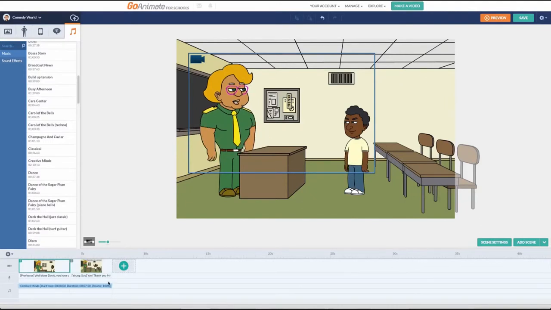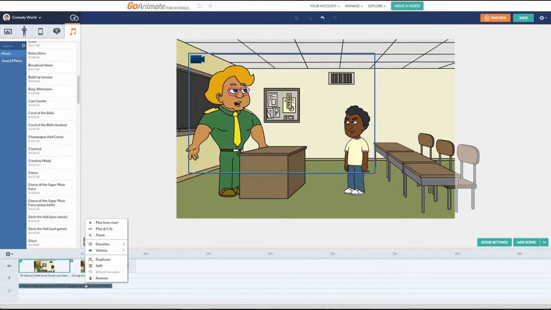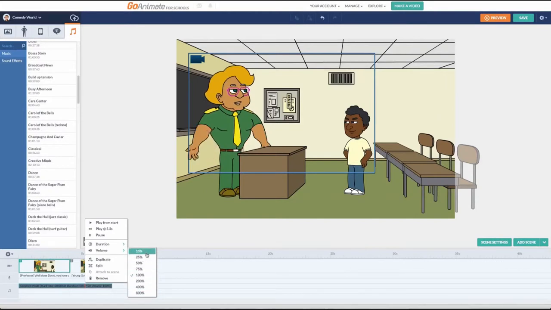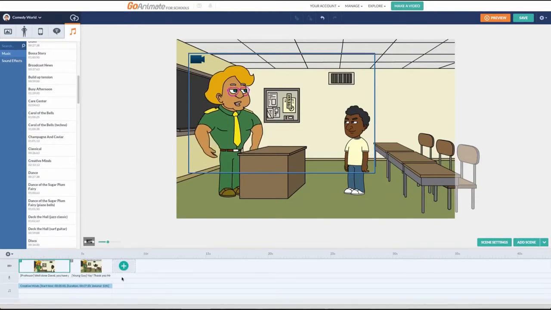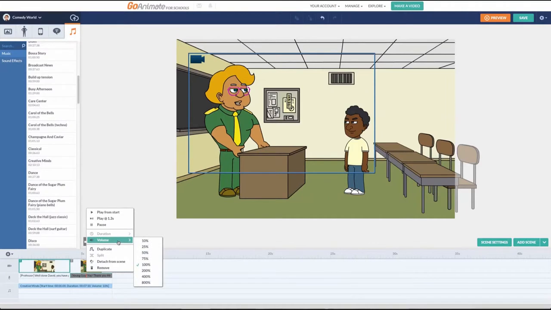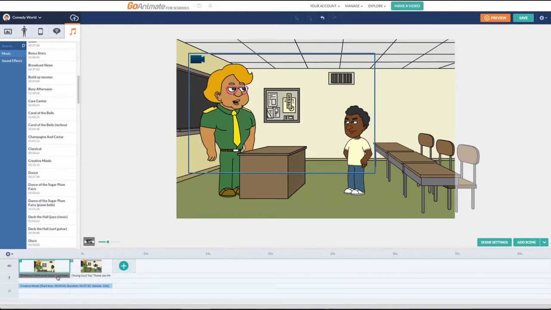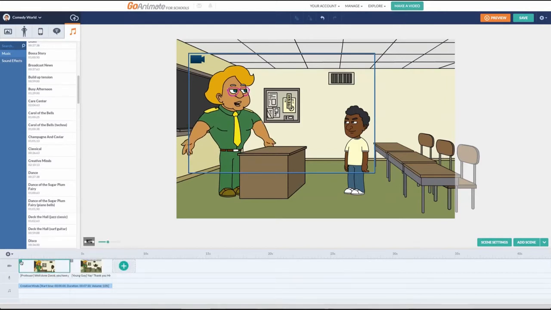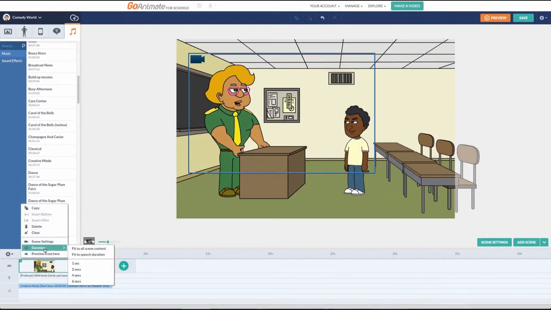You can also adjust the volume for the music clip so it's not distracting the voice of the characters. Let's select 10% for the music clip. Make sure the volume for the character is 100%. Let's preview the file from here.